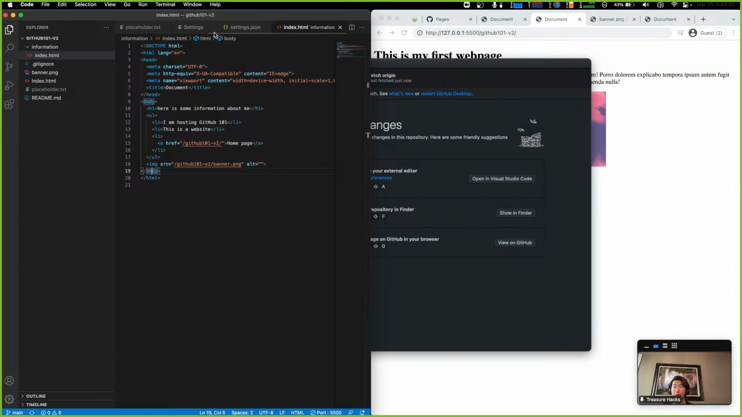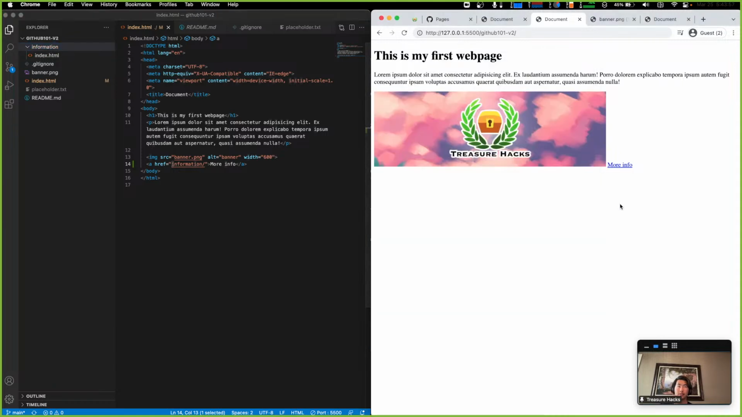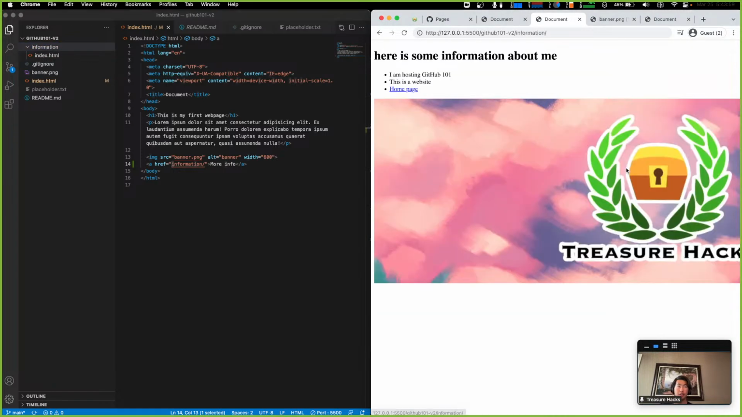And I'm going to do one more thing. I'm going to add a link to my information page on the home page. So href equals information slash and then more info. What this will do on my index page, since I don't have a slash before it, it'll be just information. So anything in the same folder, that's this, and then information slash, and that's the index. So if I go here and I click more info, you can see it takes me to my information page.